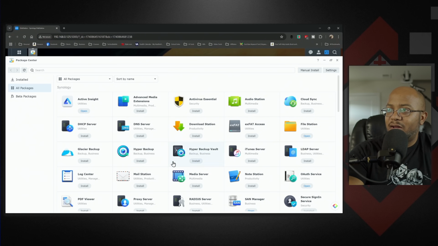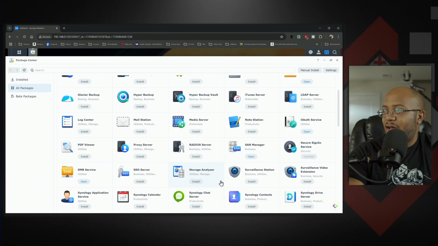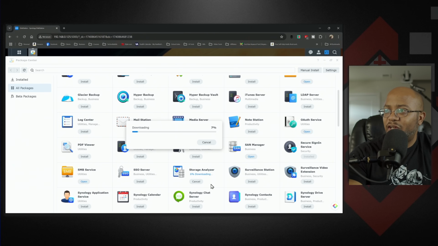Hyper Backup, if you want to start backing up your computers, is another tool that can do that. You can make an iTunes server, an LDAP server. Back in my days, I was an LDAP administrator at Capital One. A bunch of other stuff that you can do. Different types of servers, SAN servers. I like to have the storage analyzer. That just tells you how your hard drives are looking and stuff like that.